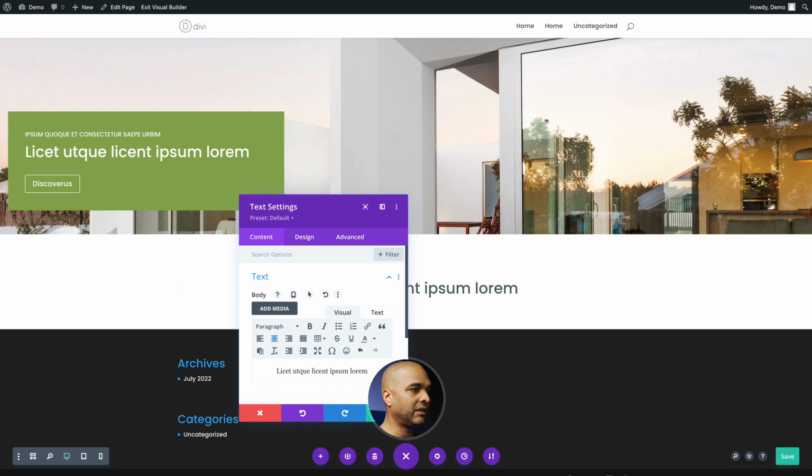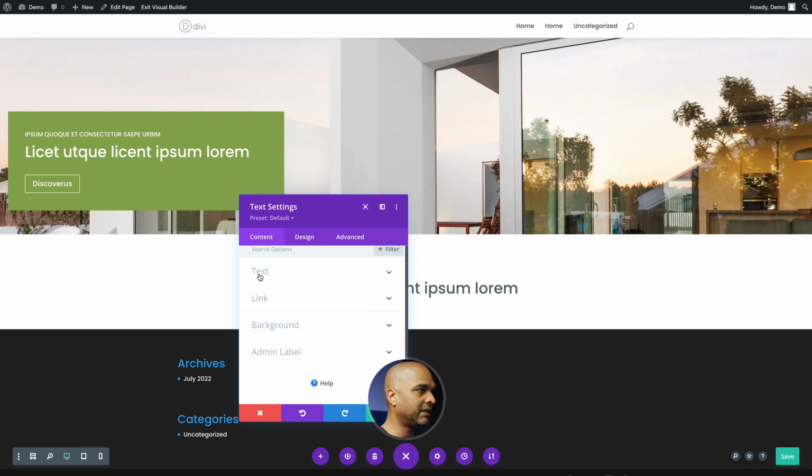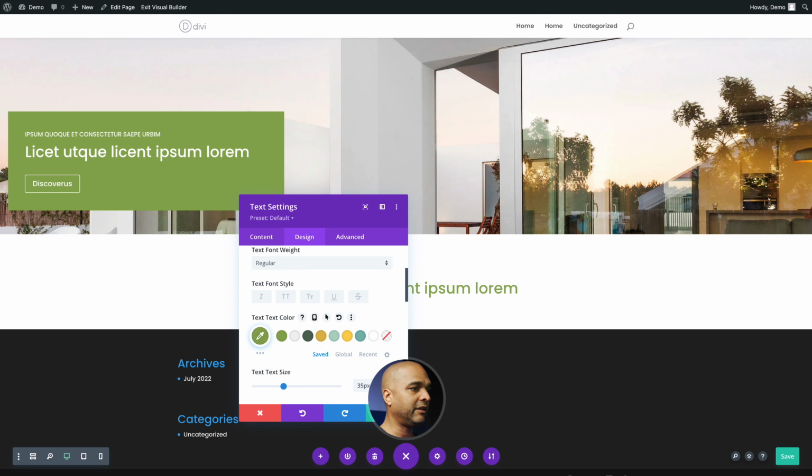Can align it like this. Is there any other way I can align the text? Okay, let's pick a different color.